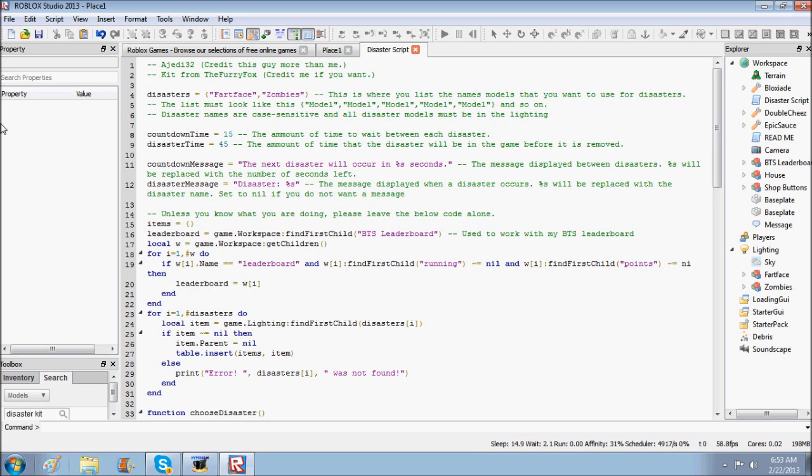And that's basically it. Now you can change this to whatever you want. You can change it to 5 for all I care, just as long as you have a number there, because otherwise the disaster's not gonna work. Same with everything. If you don't have anything in the script, the whole thing will fall apart.